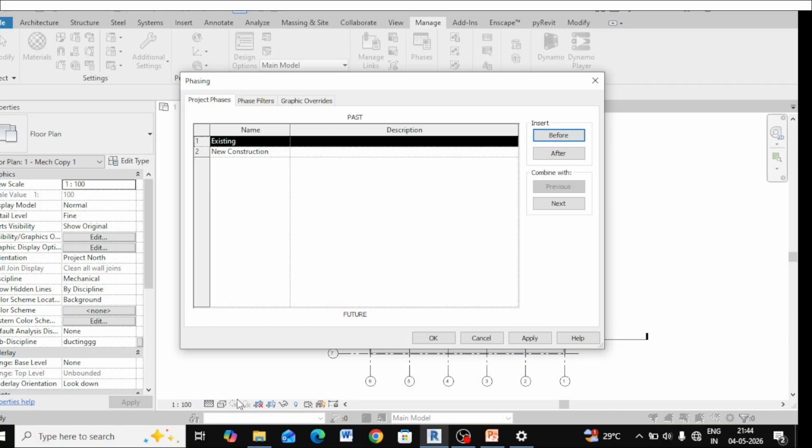Before understanding phase filter, we need to understand phasing first. In real projects, buildings are not always constructed at one time. Sometimes an existing building is already there, some parts are demolished, and new construction is added. To manage this, Revit uses phases.